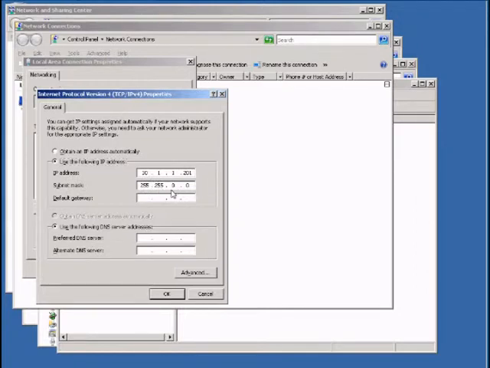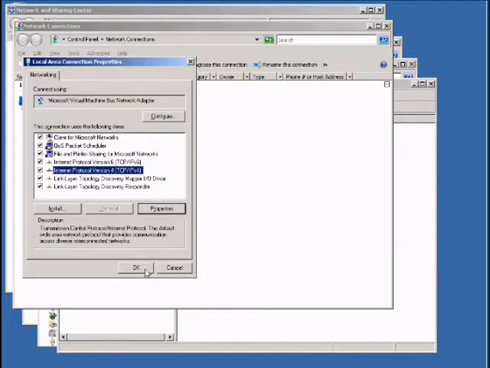Would we expect this to be all zeros? Would we expect the DNS server to be blank? And even this line up here, Obtain an IP address automatically. Recall that DHCP, Dynamic Host Configuration Protocol, assigns IP addresses to all the nodes on the network. In this particular case, obtaining an IP address automatically is not selected. Could that potentially fix a problem? Okay, cancel out of here.